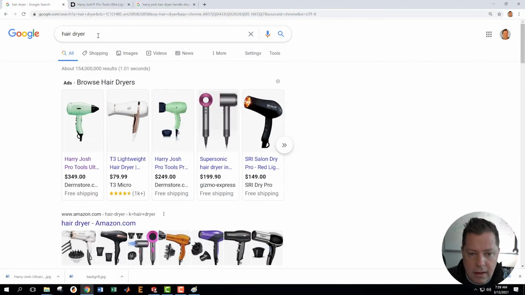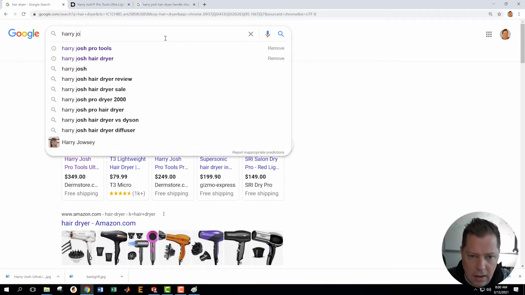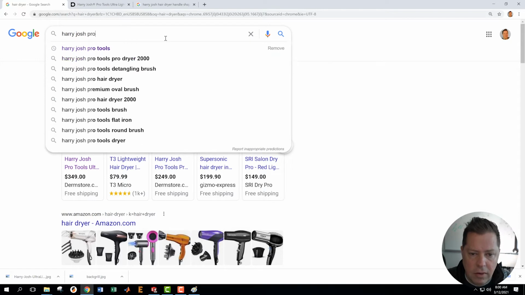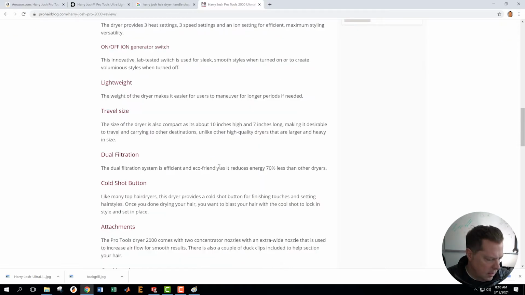We have to go back to the internet here. This was called Harry Josh Pro Tools, maybe? Dimensions. Okay, 10 inches high. That might have to do with the cord as well, but 7 inches long. Okay, that's the one we're going to go for, 7 inches long. That's going to be our key dimension for now. We can always use a design table to scale everything later if we find out the actual value.